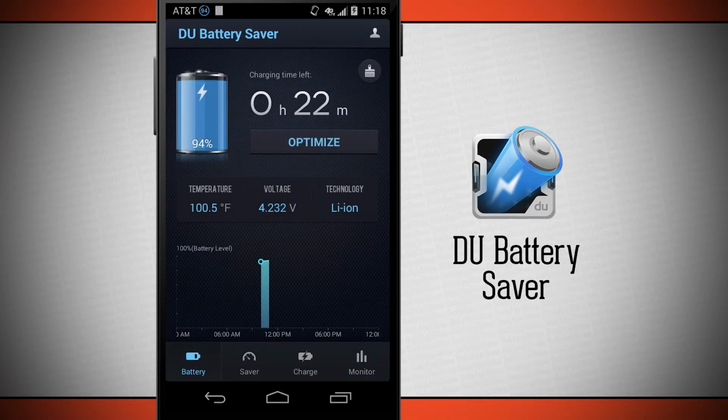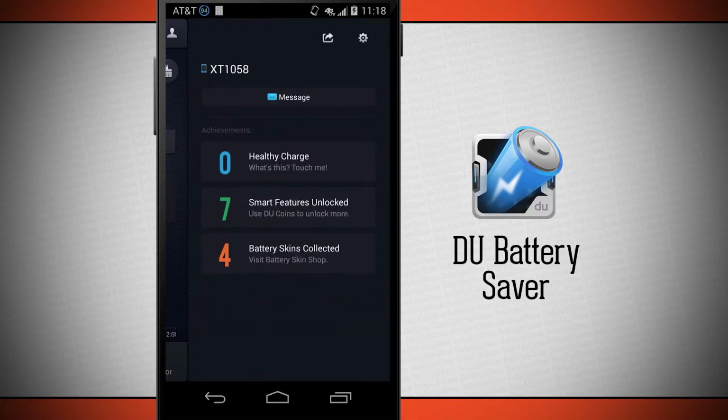Now coming back out to the main menu, what we're going to do is tap in the top right hand corner on the profile button. This is going to open up the side menu. I can see my device's name and any achievements I've done. Do I have a healthy charge? Do I have smart features? And do I have battery skins?